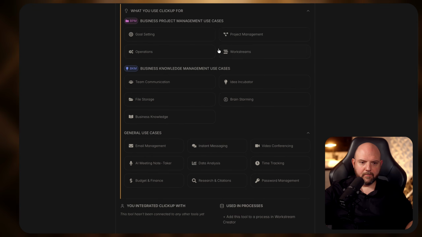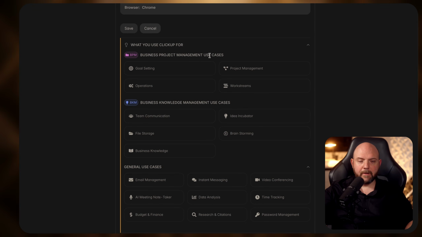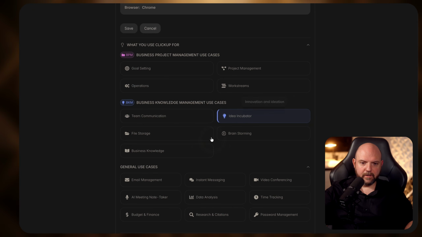And then here, this is the more important section. Depending on where you placed it on the ICOR framework, you can have now the secondary categories. All of these categories are taught in the ICOR journey, in the courses. It's based on the ICOR concepts and workflows that we teach for project management and business knowledge management. So we can say we use ClickUp for the idea incubator, for team communication. We are not using it for file storage, but business knowledge. You're using it for goal setting, project management, work streams, and even operations. So you see this is filled out properly.